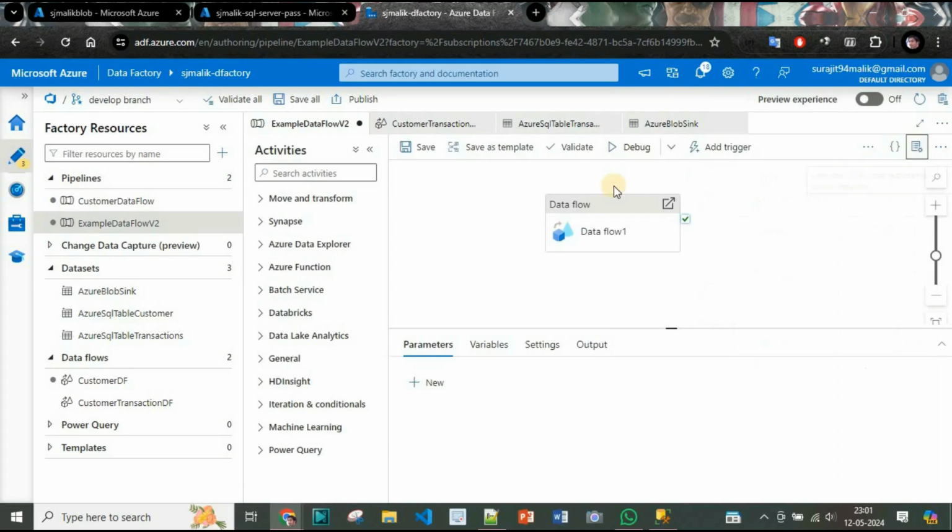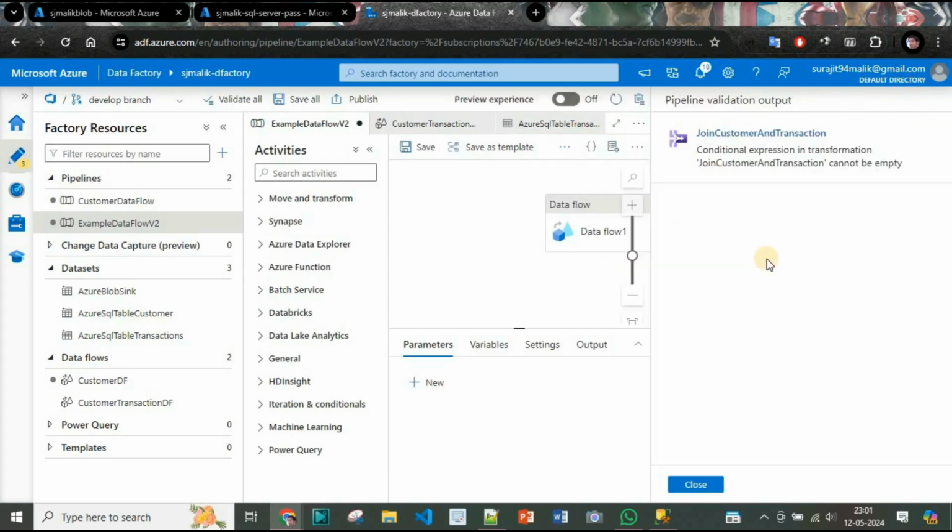To handle large volumes of data, the cluster can scale horizontally by adding more nodes. ADF data flows benefit from this scalability to process big data workloads. I'll debug this pipeline to run the data flow and check how it transforms the customer and the transaction table data.